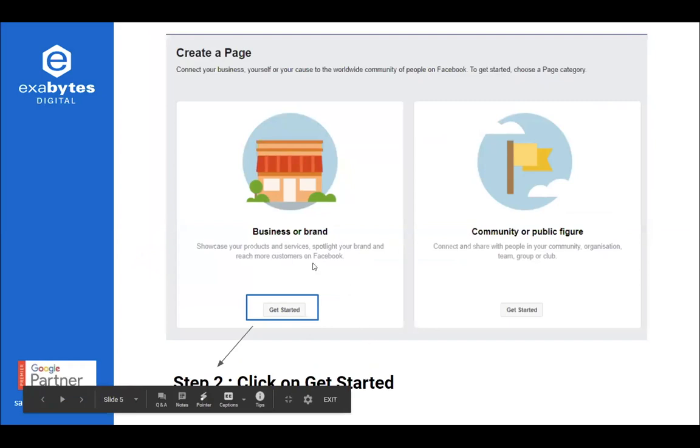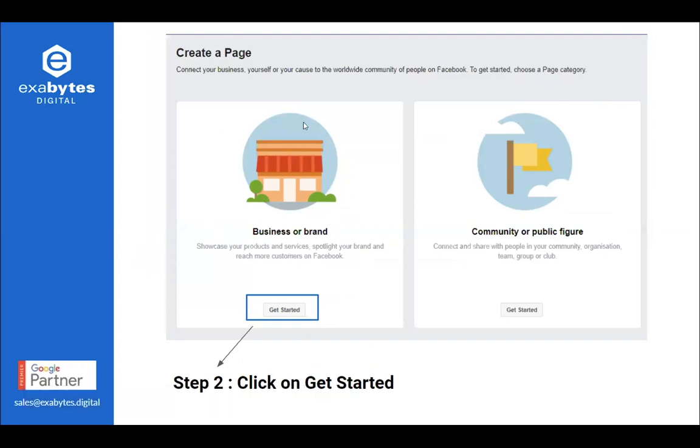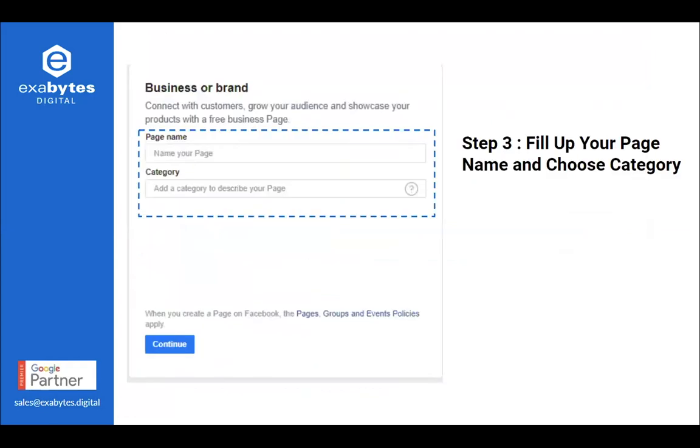Once you click into it, you will have to click on Business or Brand, because you are trying to sell. So definitely you will need to click on Business or Brand. Then it will link you to the next page, where you will be told to fill up your business information, your page information. For the page name, usually you put in your company business name, because this is how your customers remember your business, right?